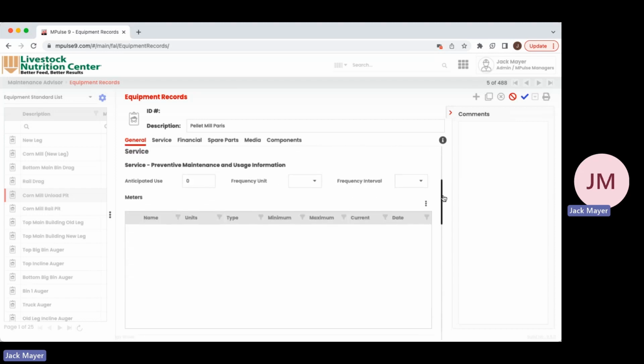And if we go over to the next section here on the service area, this is going to be our meter service. Here at LNC, we don't really use this area only because this is very beneficial if there's a data link option to the equipment.